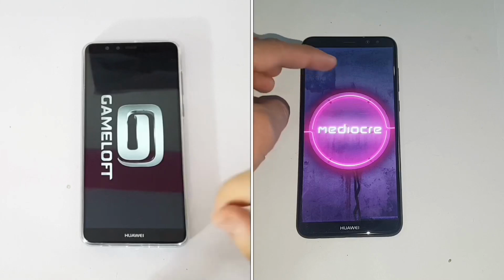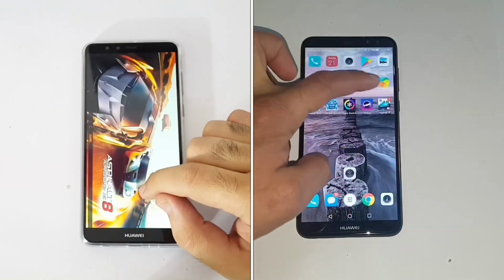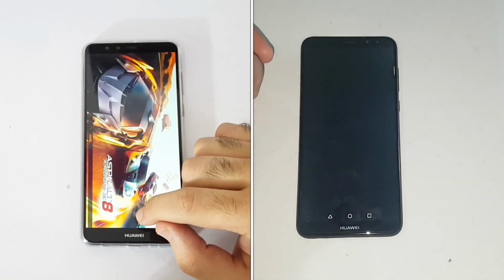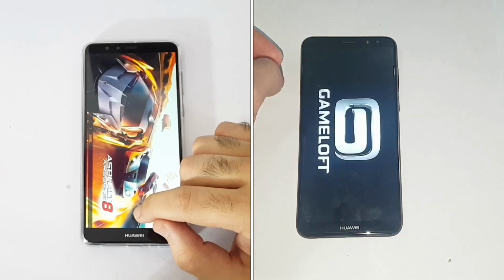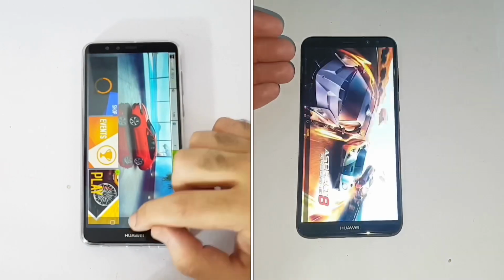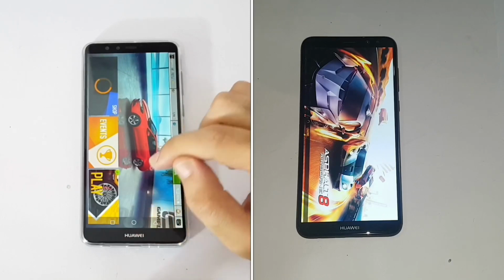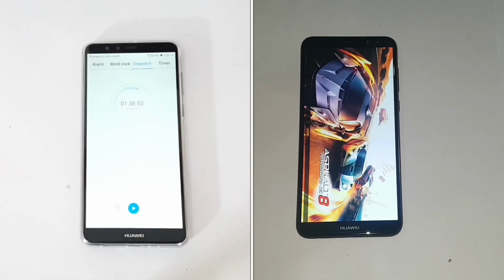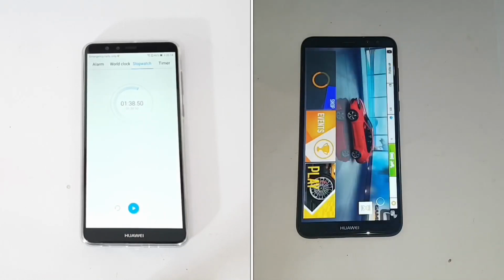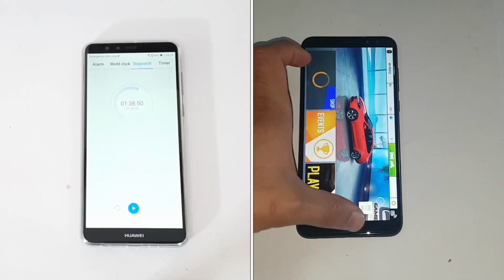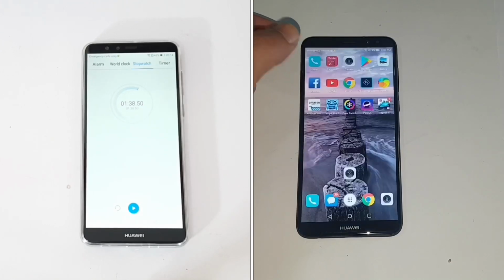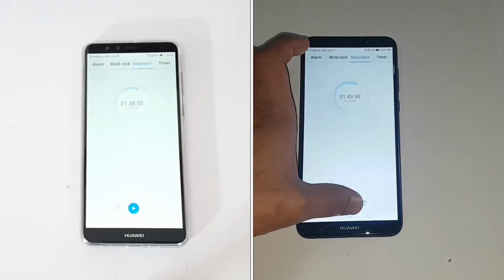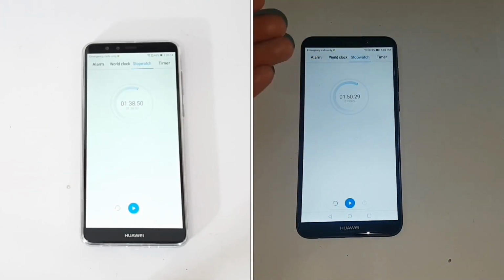Let's see who is going to win the first round. Mate 10 Lite is just trying to catch up with this device. It is now opening Asphalt 8, and Y9 has completed the first round, and let's see how much time it has taken. It has taken a total time of 1 minute and 38 seconds to be precise, and the Mate 10 Lite has taken a total time of 1 minute and 50 seconds. So that's a difference of almost 12 seconds between both these devices in the first round.